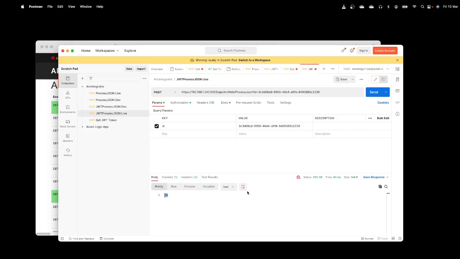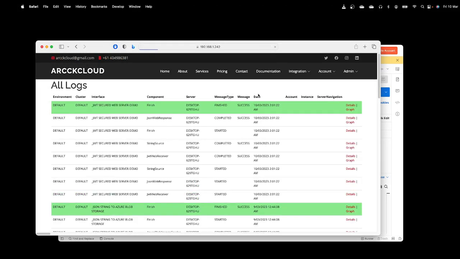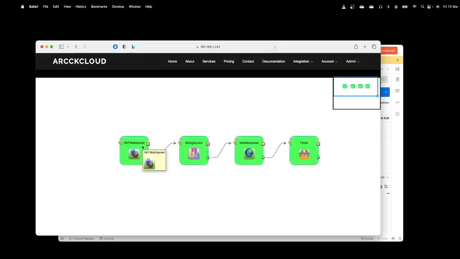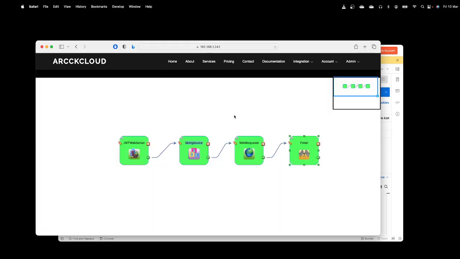So as long as it's deployed to the server, it's going to serve that endpoint and continue accepting requests. So if I refresh this, there should be one successful orchestration recorded, which is this one here. So if we look at the graph, you can see the progress and the data that was submitted to the orchestration.